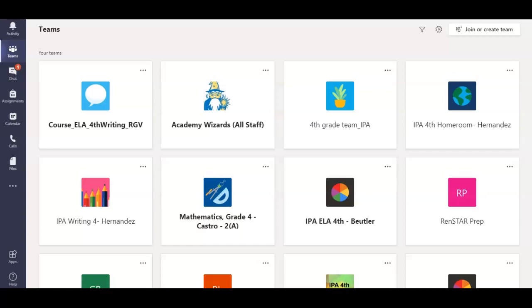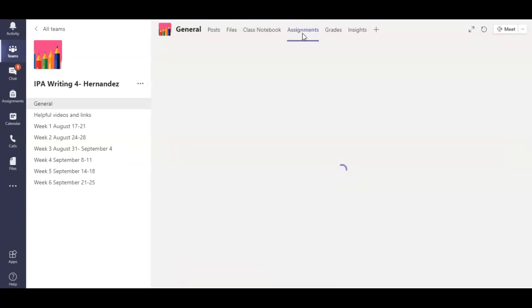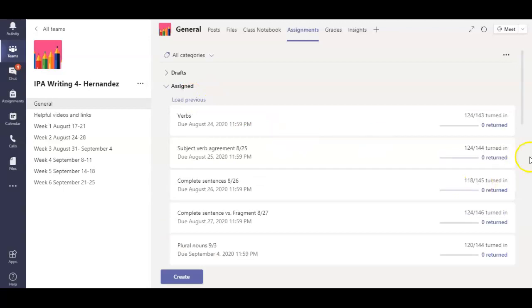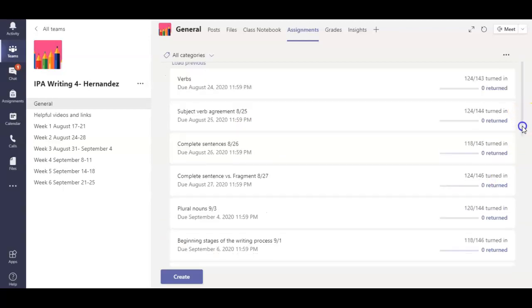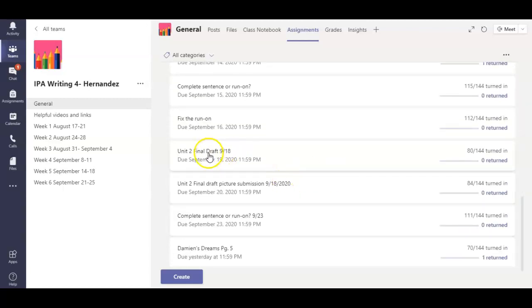So I'm going to show you those two locations to make sure that your child has submitted their Unit 2 final test. We are going to be going into the writing classroom. In the assignments portion, you will see two assignments, and they will be called Unit 2 Final Draft. You'll see two, but your child will only need to turn in one.